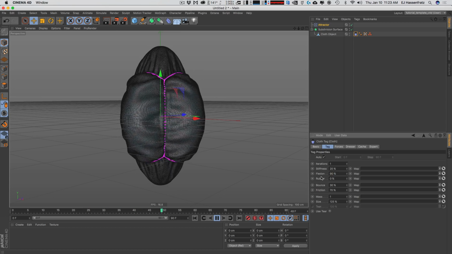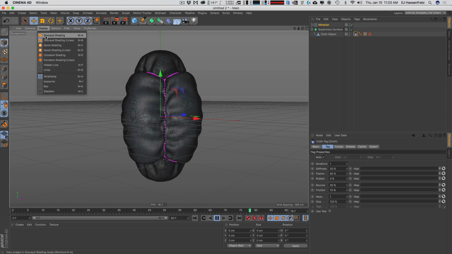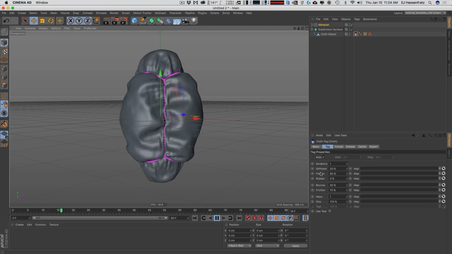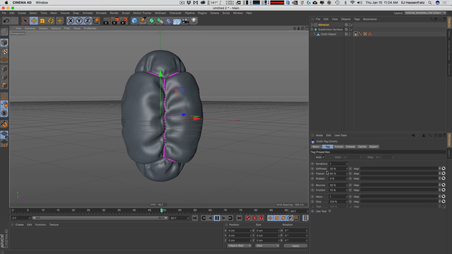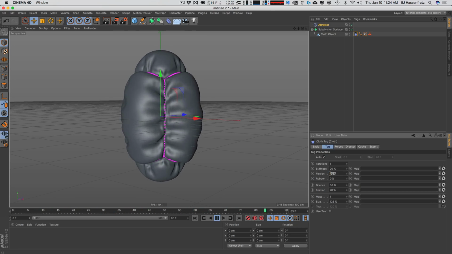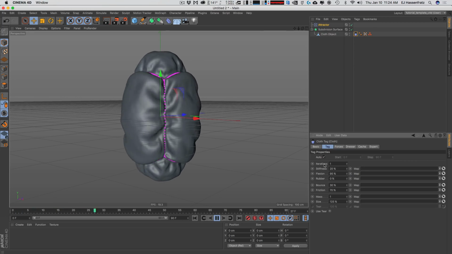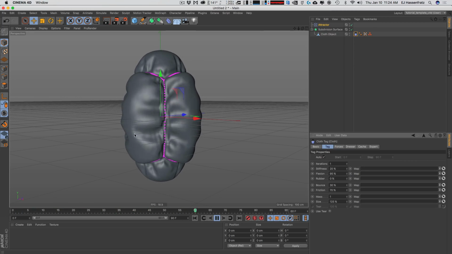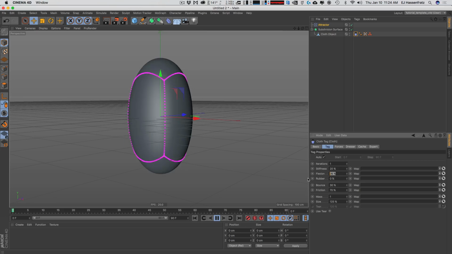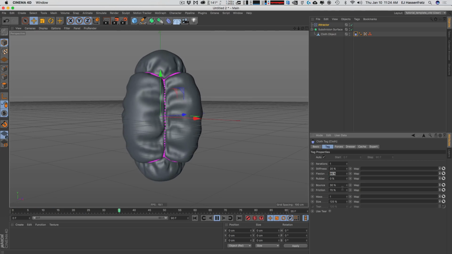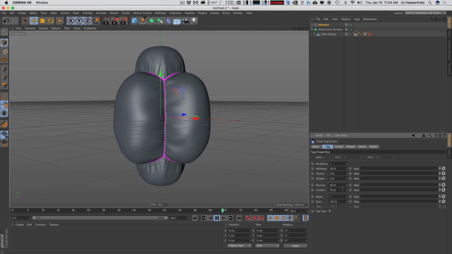If I bring this to say 90, you can really see what's going on. Let me go back to Garage Shading Lines. That's a nice thing if you just want to experiment: really crank up some of the values and see what it looks like with a high value. So there's the high flexing, we got all these really big ripples. And then here's what a very low flexion value looks like.